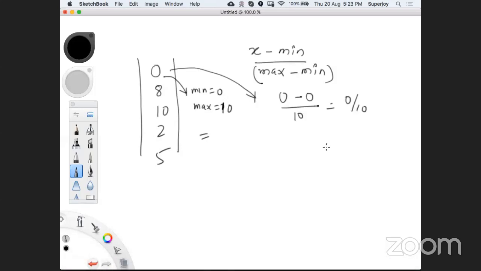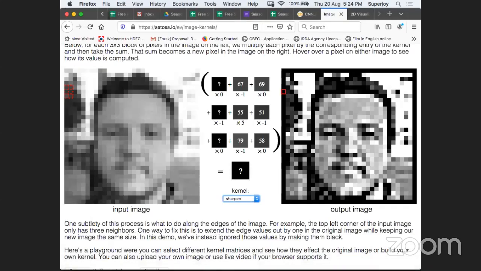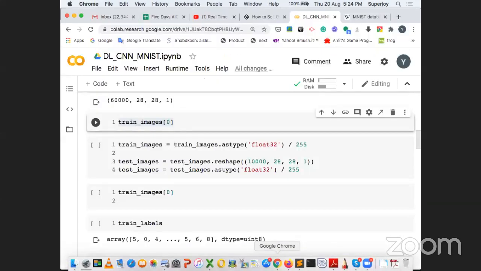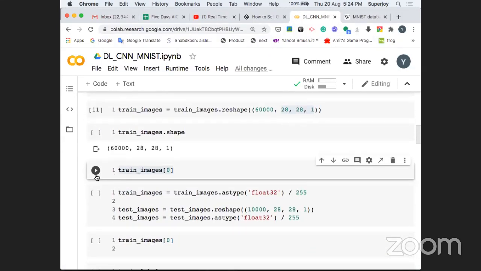So now, guys, we are performing this min max scaling, right? Min max scaling: 8 minus 0 divided by 10, 10 minus 0 by 10, 2 minus 0 by 10, and 5 minus 0 by 10. So every value is used, and we are performing min max scaling. And now, guys, if we want to perform min max scaling here, right? We want to perform min max scaling here.